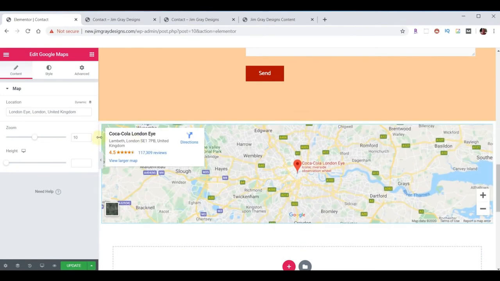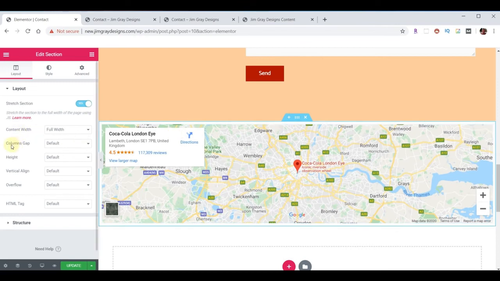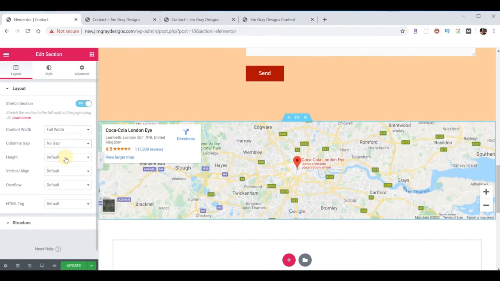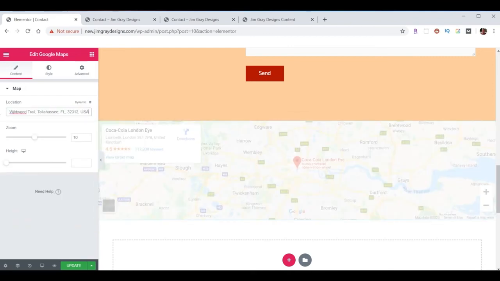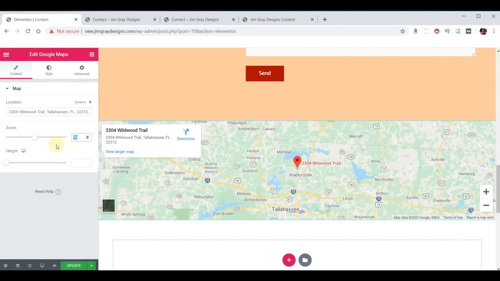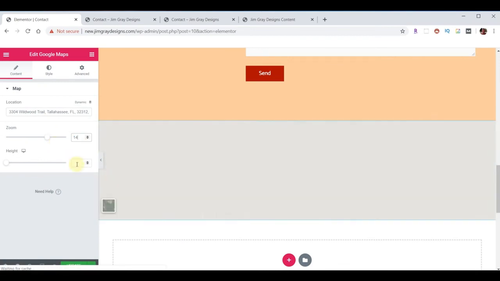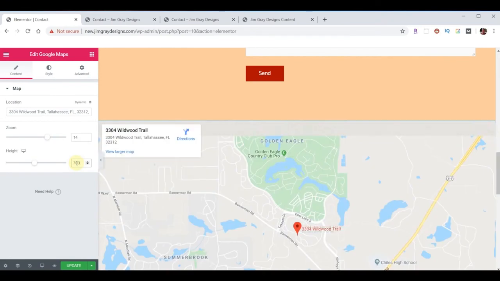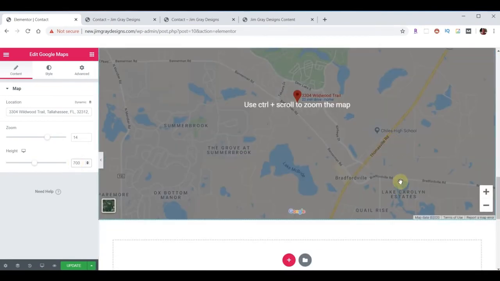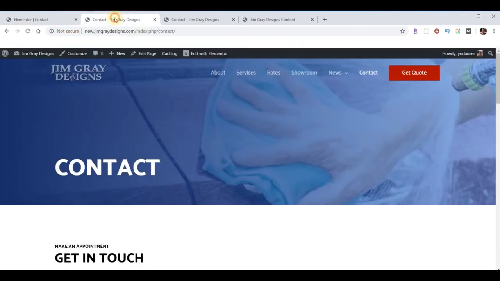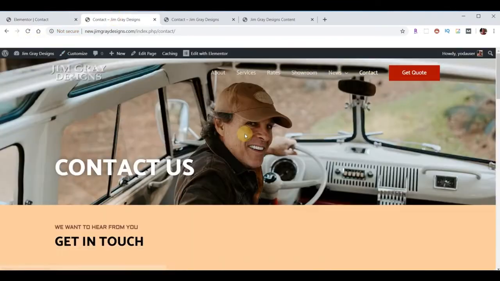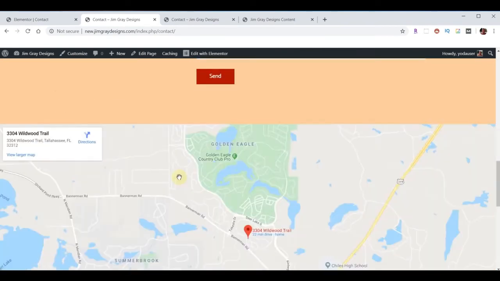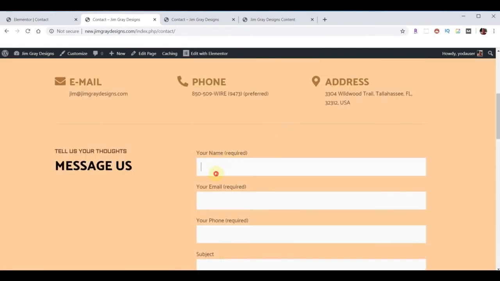But notice how it has this little border around this edge. If we click on that section, we can come over here under columns gap and set the default to no gap. That takes it all the way to the edge. And now we can click on the map. We can put the correct address in there. Let's set the zoom level to 14. That'll bring it in a little closer. And let's set the height of the map to, say, 700. That makes it a little bigger. We can hit update, go back to our page, reload, and now we have a form, and we have a map, and you can add stuff to the form.